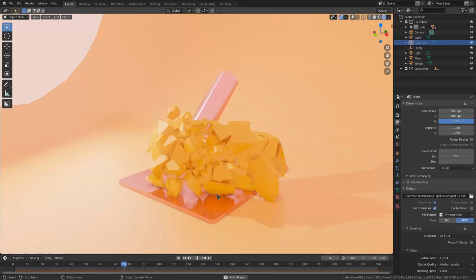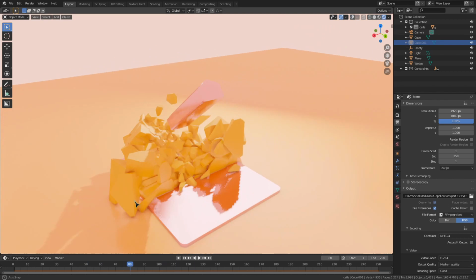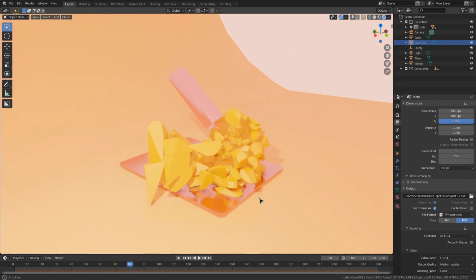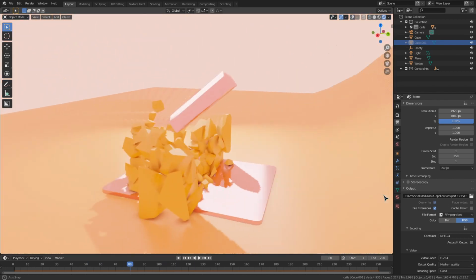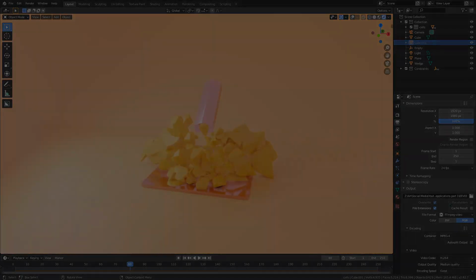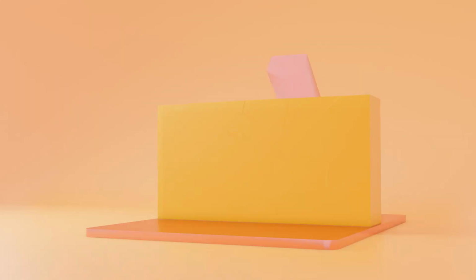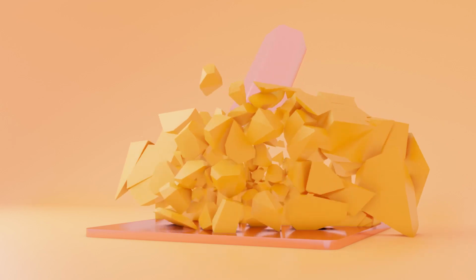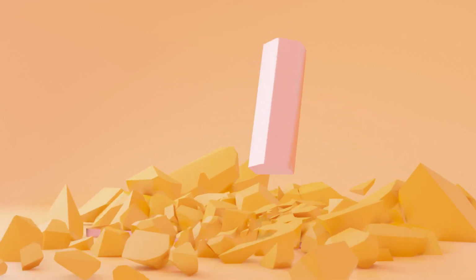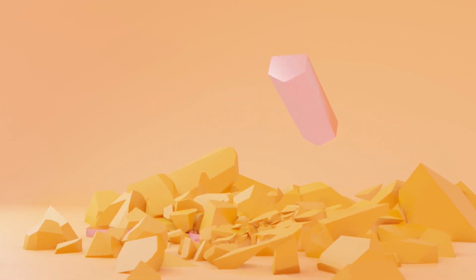We have gone over a lot of things related to rigid body simulations in this tutorial series, but today we're actually going to do some practical application and put together a full animation. Let's take a look at the animation we will be creating today. We are going to do some self-fracturing and constraint magic to create this. Let's jump into this tutorial.